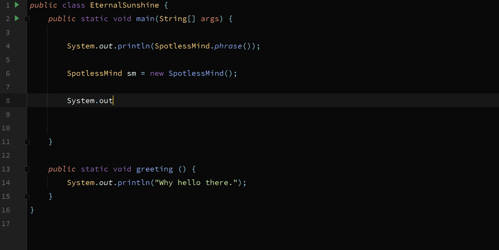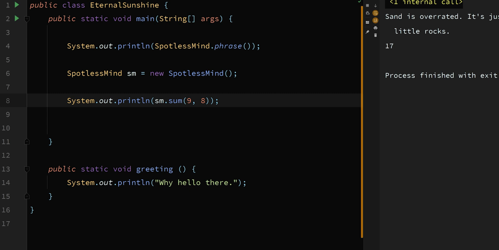So we're going to do System.out.println, and I'm going to say sm dot, what did I call it? Was it sum? I think it was sum. And we're going to say 9, 8. And then when I run this code, we're going to see the sum of those two numbers be 17. So again, this is calling an instance method. I have my object of class Spotless Mind, and then I do dot, and then the method name with the arguments that I want. That is an instance method from that class.